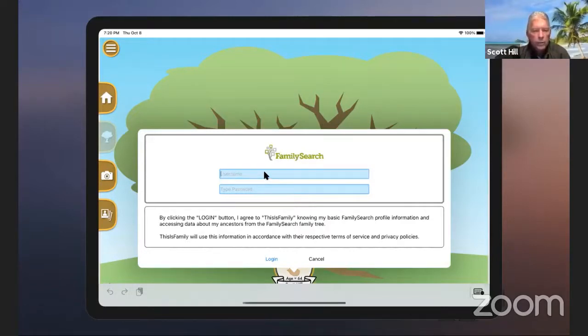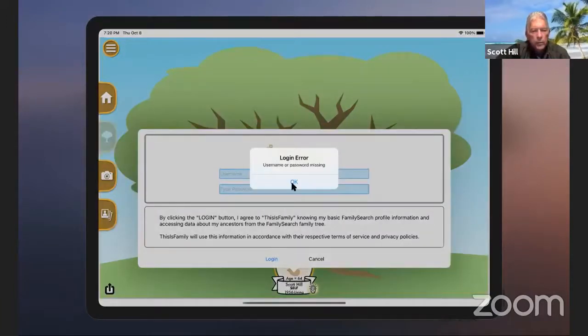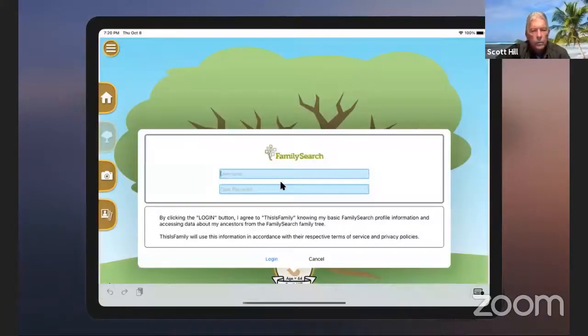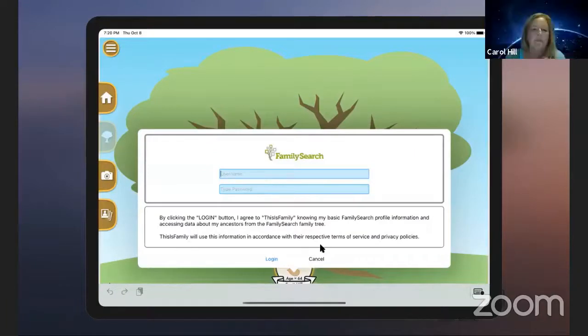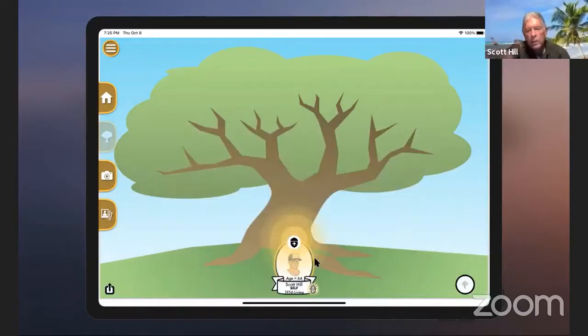I'm not sure why it's not. See what it does there. Okay. So basically then you can go in, and it'll bring up a controls panel on the side, the collection view, that shows all of the ancestors that are in your family tree, and it shows a way that you can add those in.